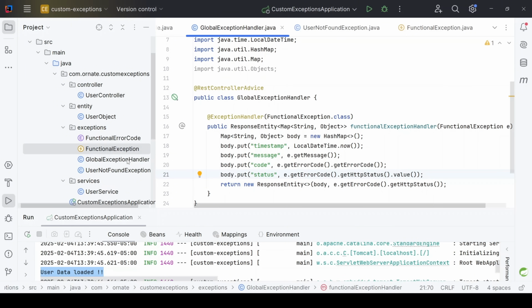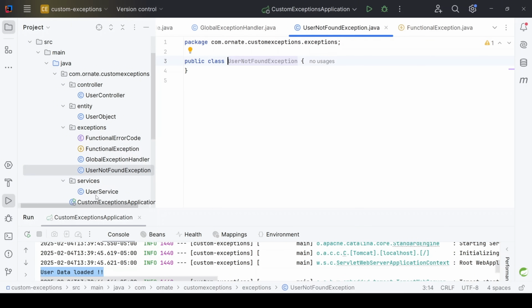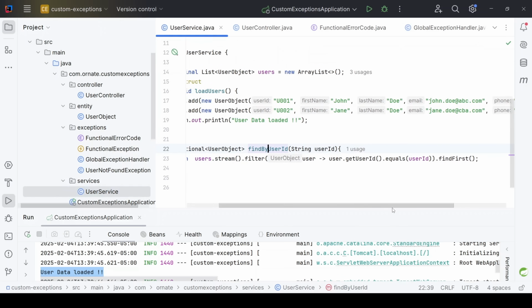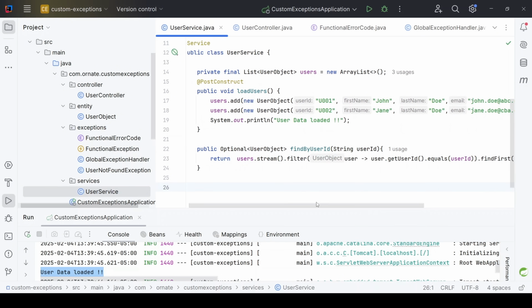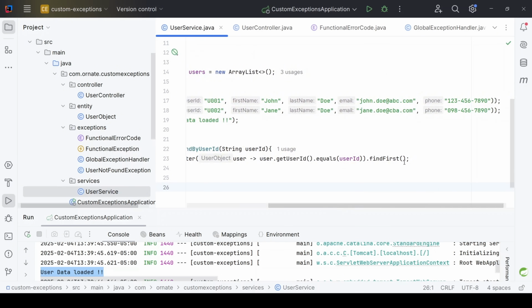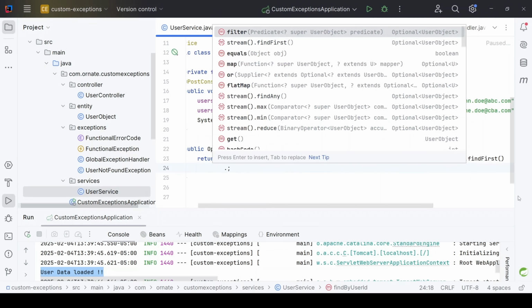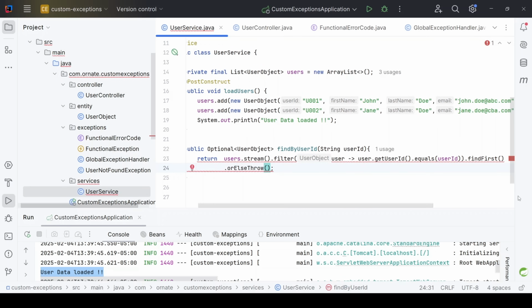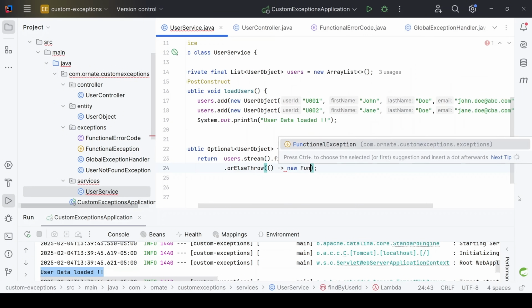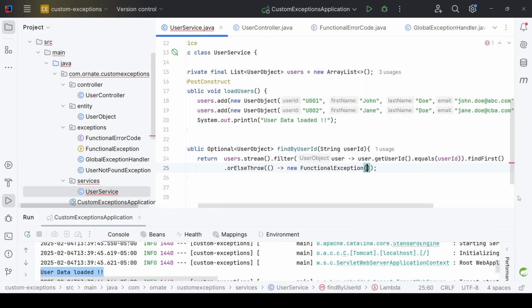Okay, so the next thing we want to do is let's now go back into our controller, right? Remember, we're supposed to do this in our controller, but let's go back to our service class and try to use it there instead, rather than let's just have all the logic in one spot. So we want to find first, and if it doesn't find it, you want to, or else, throw something. So let's just throw something here. We want to do new functional exceptions.